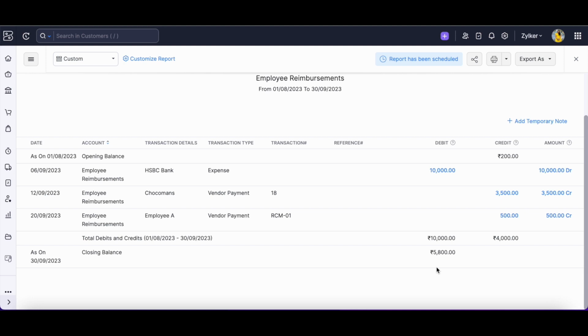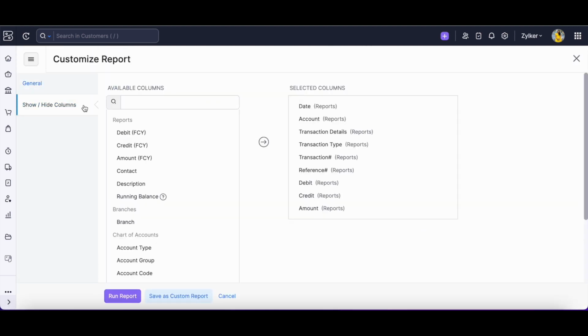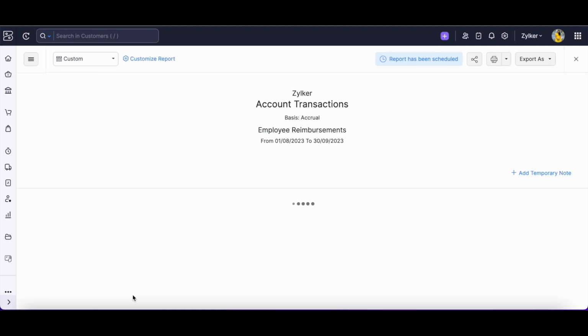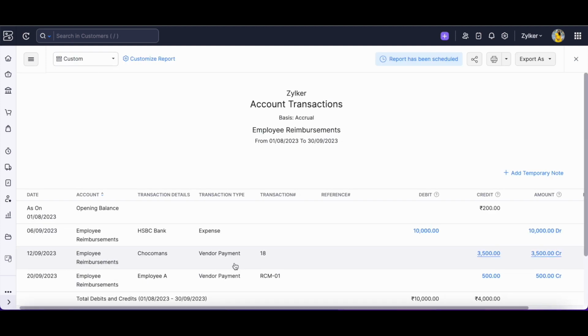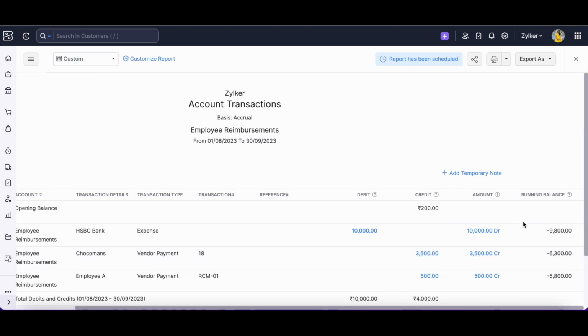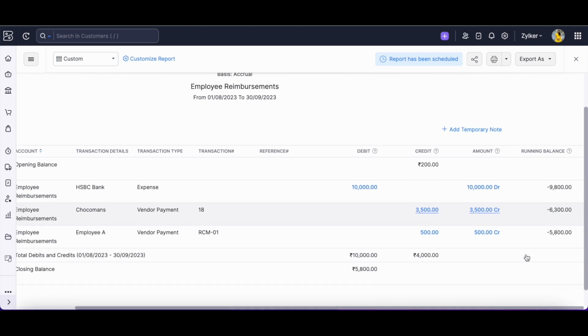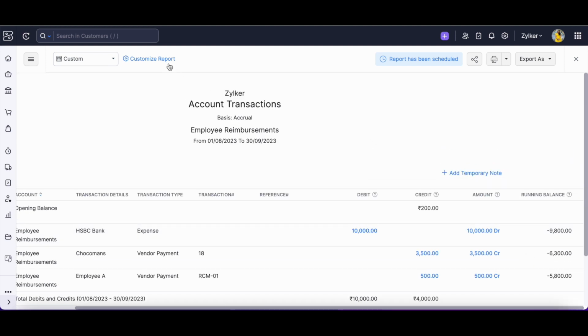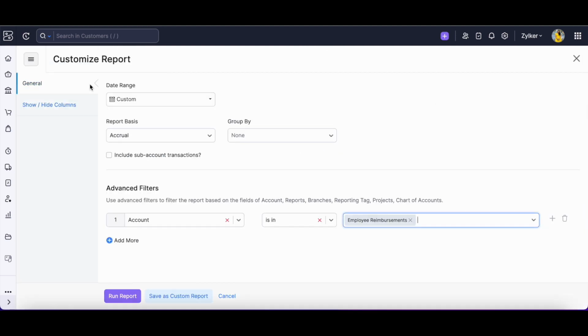But say if you want to know about the running balance against each transaction, then you can click on customize report, and in show or hide columns, you can double click on running balance. If we click on run report, with the generated report, we will be able to get the running balance against each transaction. So if you want this customization to be saved as a custom report, that is, if you would be using this report frequently.